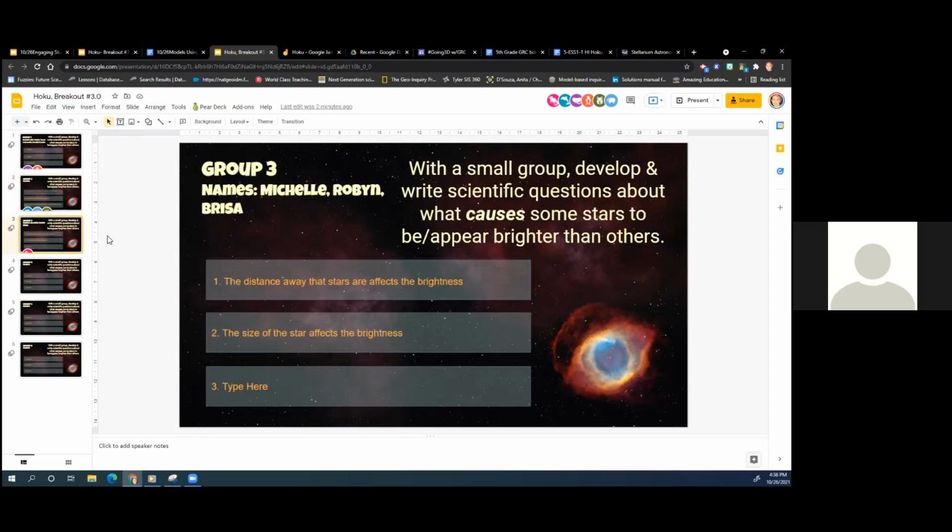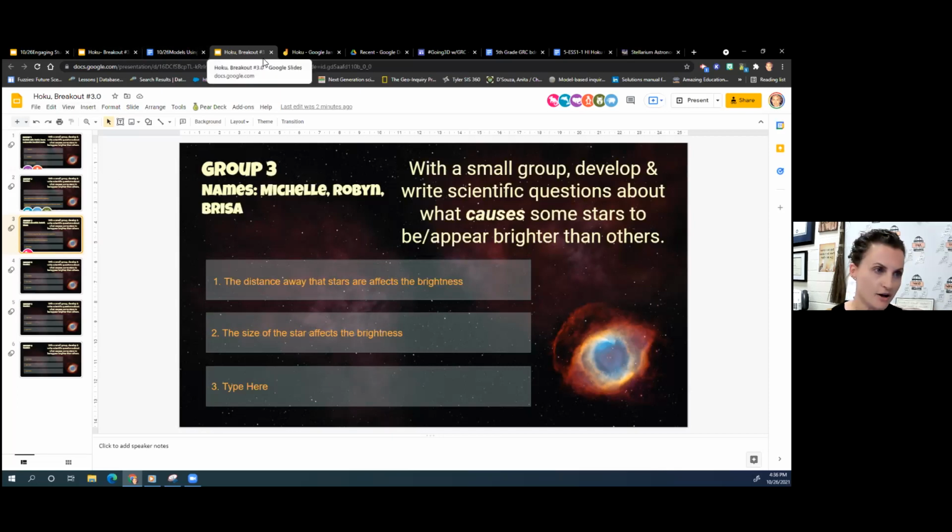All right, and then group number 3, I worked with Michelle and Brisa, and we talked about very similar things. So the distance away that stars are affects the brightness, and then the size of the star can also affect the brightness. So we're kind of all thinking along the same lines, which is awesome. Your students may or may not think along these lines.